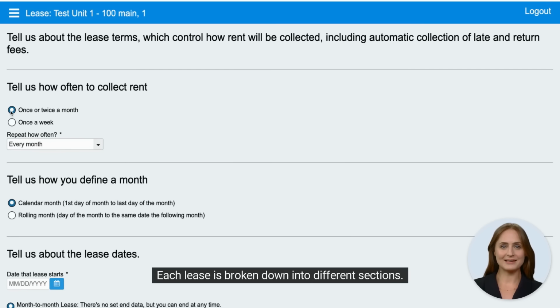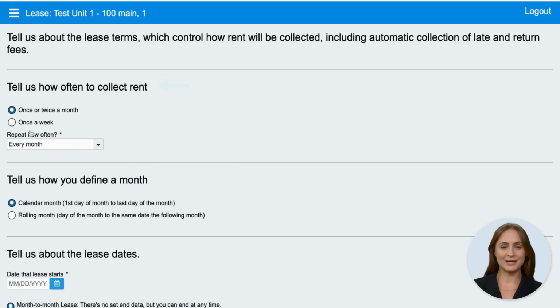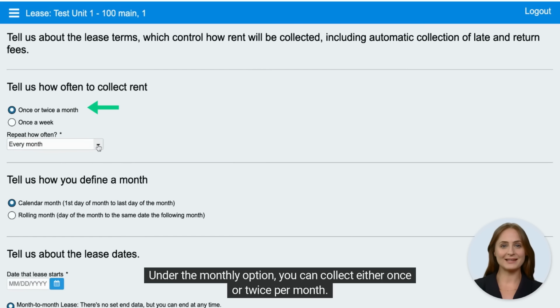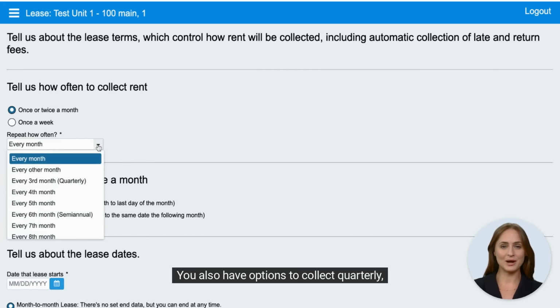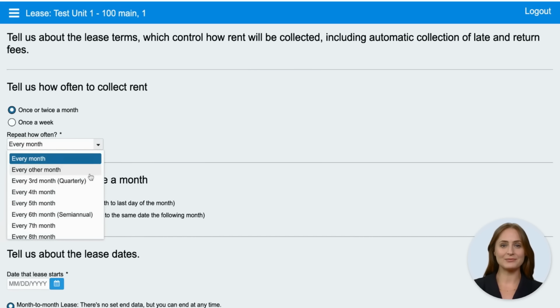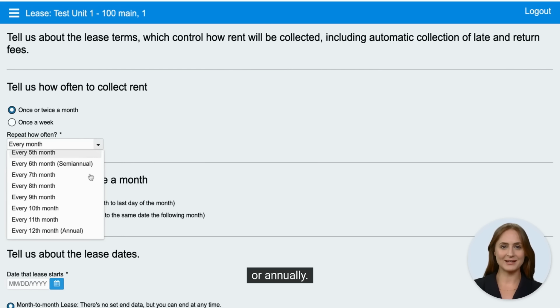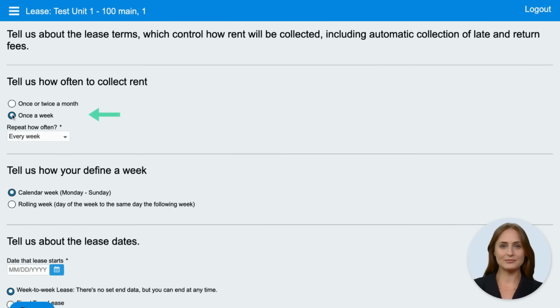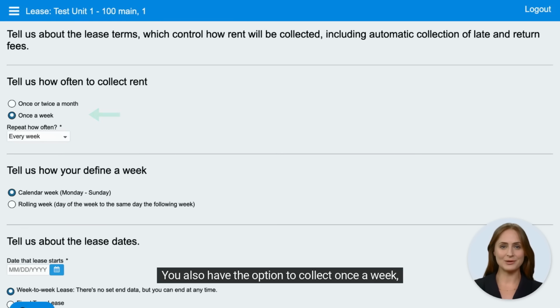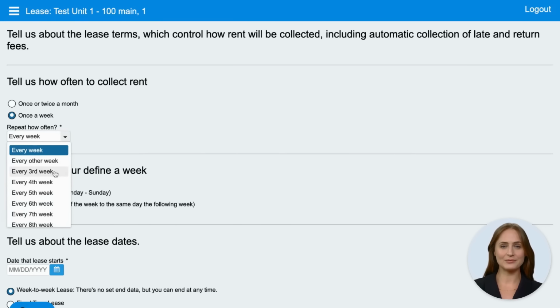Each lease is broken down into different sections. The first section is Tell us how often to collect rent. Under the monthly option, you can collect either once or twice per month. You also have options to collect quarterly, semi-annually, or annually. You also have the option to collect once a week, every other week, and so on.